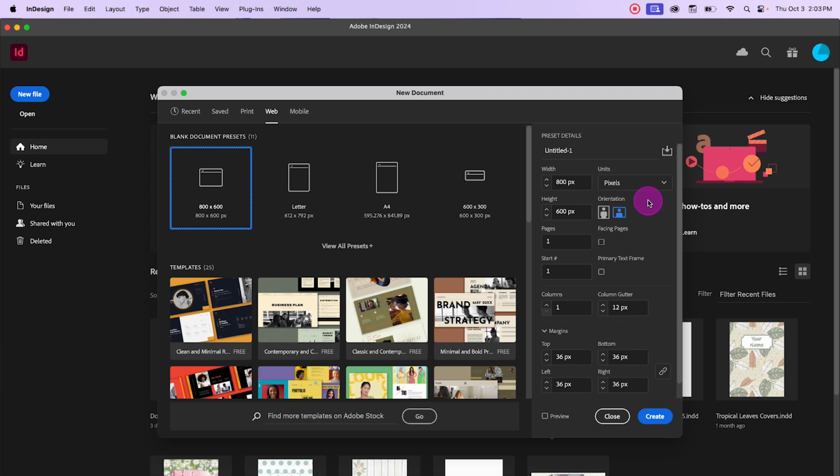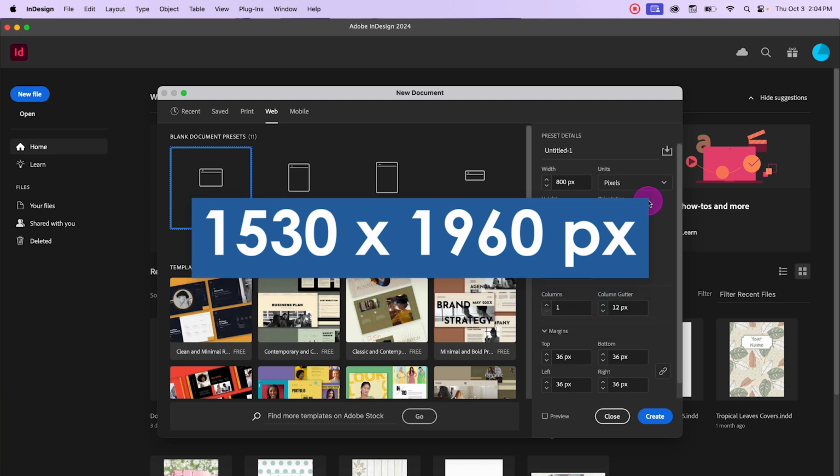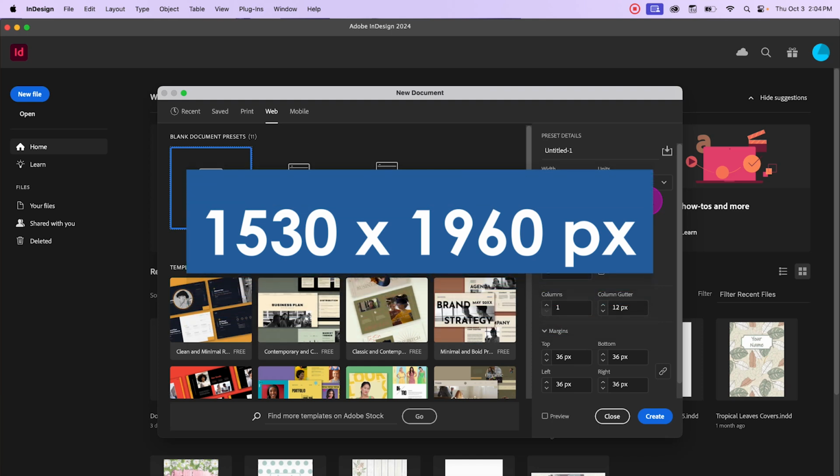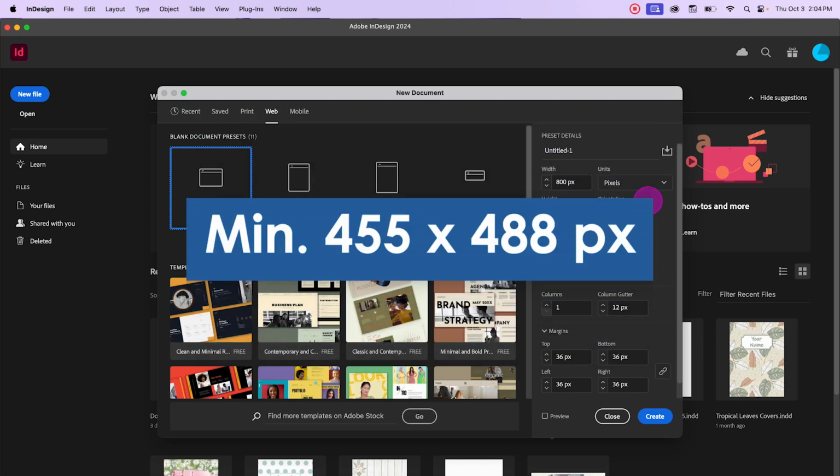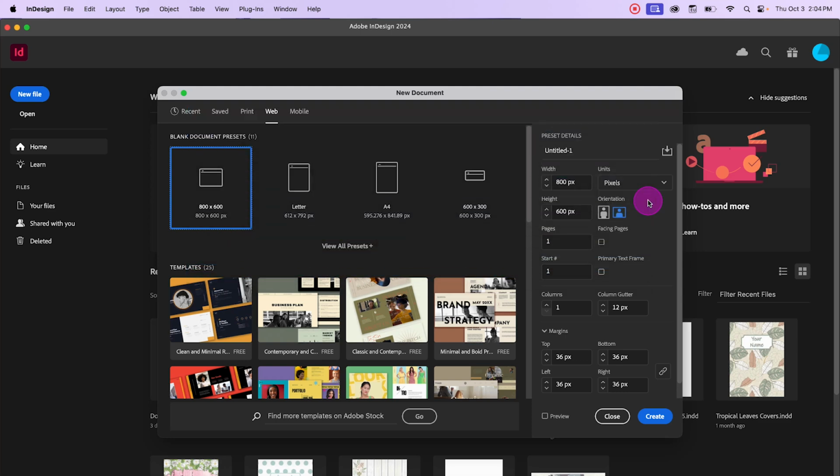For portrait, my recommendation for that is 1530 by 1960, but minimum you should have is 455 by 488. Those are my recommendations. Again, do your research, figure out what's going to work best for you, but quite simply, you're just going to go ahead and you're going to put your sizes in here.